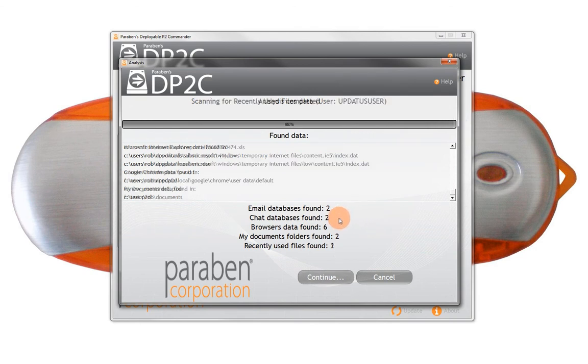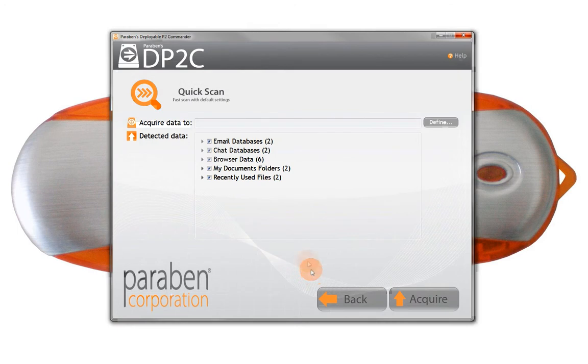So as you can see, the scan is very quick. So we've already scanned the entire system for these types of data. Once we hit continue, you can see here all the options that we have for acquiring it. Now we're going to have to choose where we're going to acquire the data to, and we're going to choose what we're going to acquire.